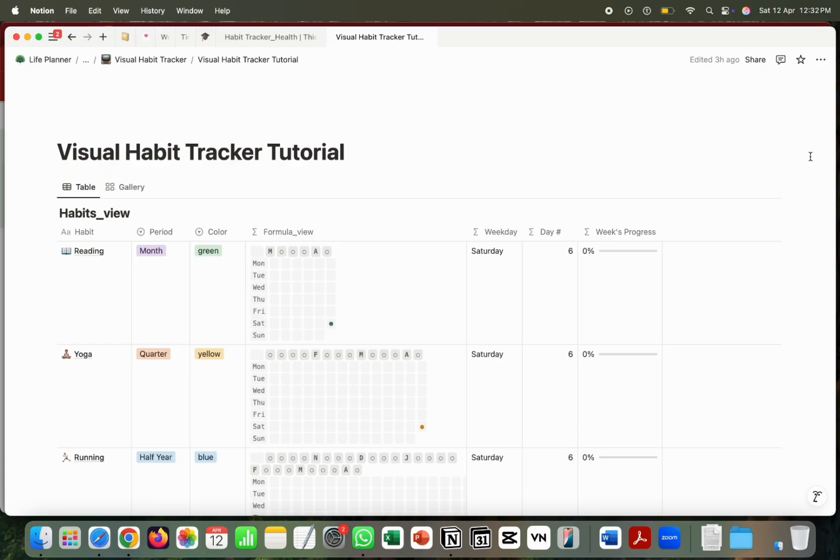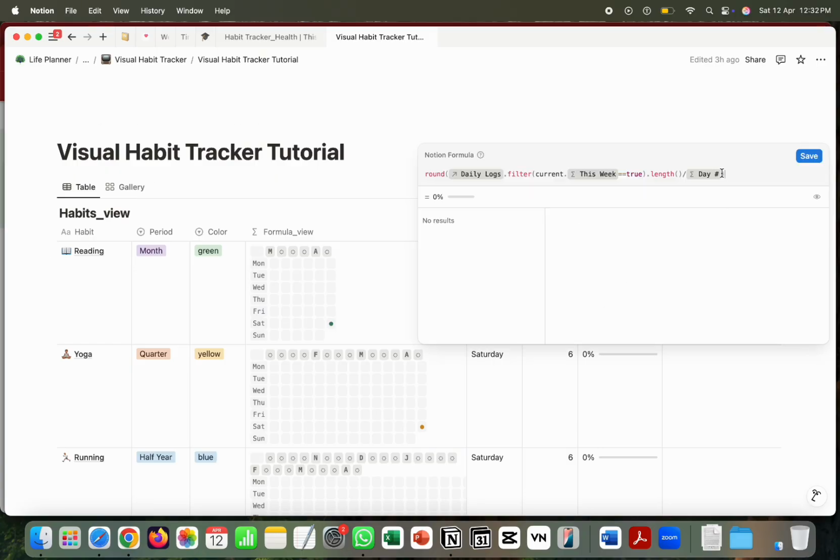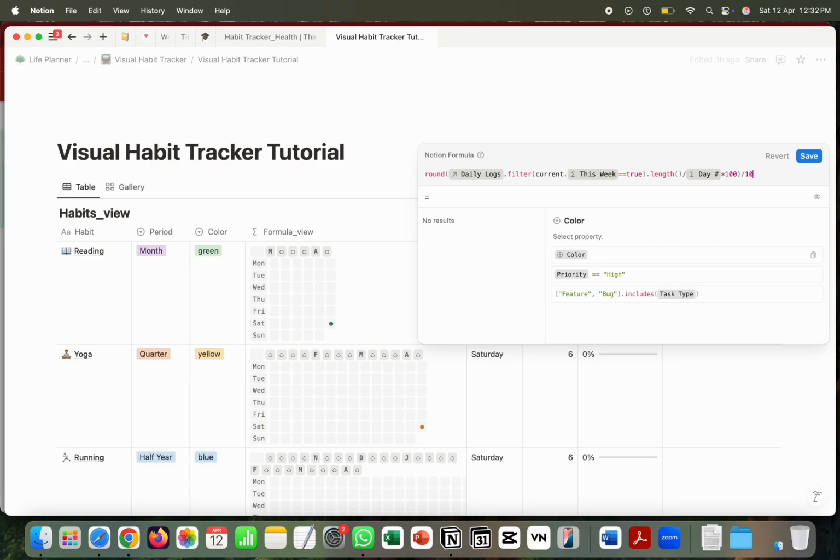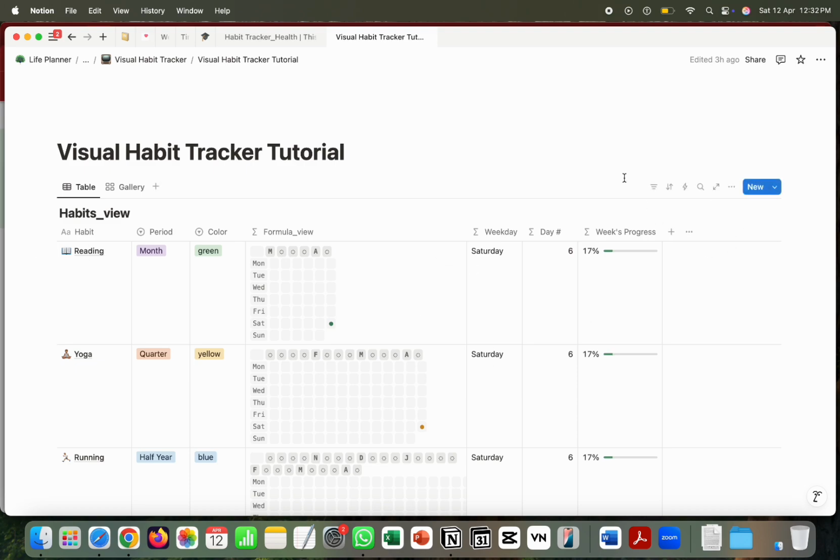And now you have 0%. So how do we fix that? Here, after day number, you multiply by 100. Then we have 17,000%, which also doesn't make much sense, and then we divide it by 100 again. So we have 17%, which is much more true to reality. So on 17% of the week, we have already performed our habit.